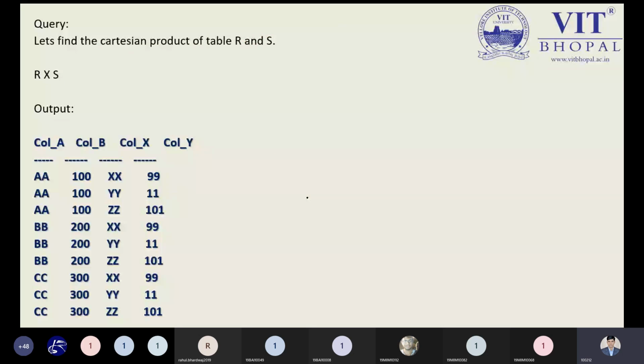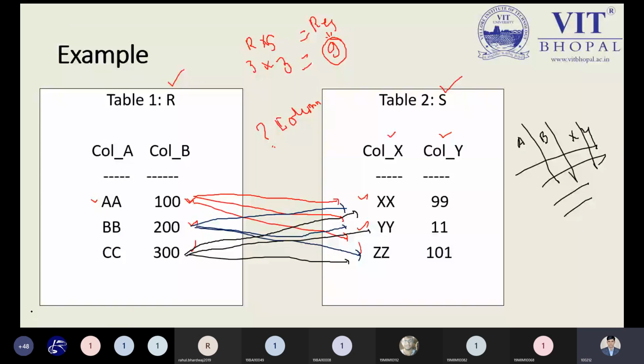Now see this is the result. If I'm doing R into S, you can see the result. There will be 4 columns: column A, column B, column X, and column Y. And now see, this is A with X, and this is for B and for C. In the graphical way, I have already explained through the arrow symbols. Now here we have the resultant.